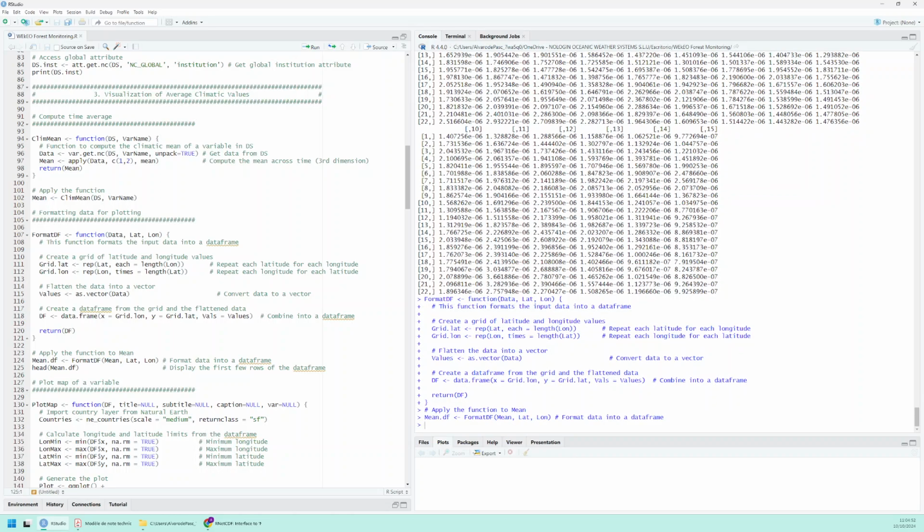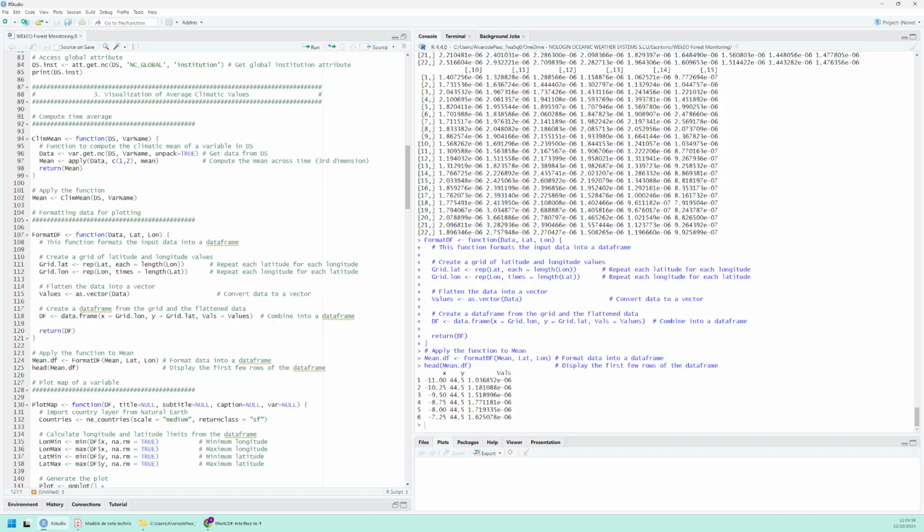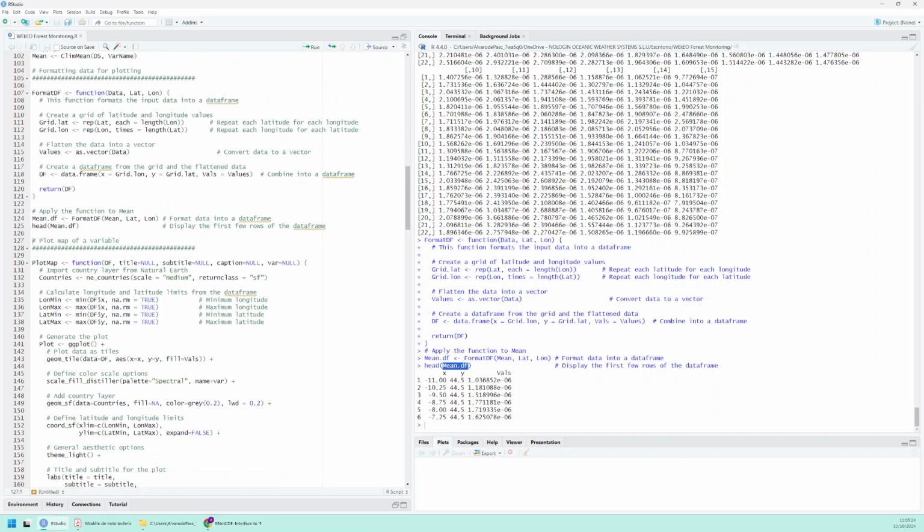And if we print the head of this data frame, we can see that now we do not have an array. We have a data frame with three columns, x, y, and values, ordered so that the first is the value of longitude, then the value of latitude, and then the value of the variable at this grid point.